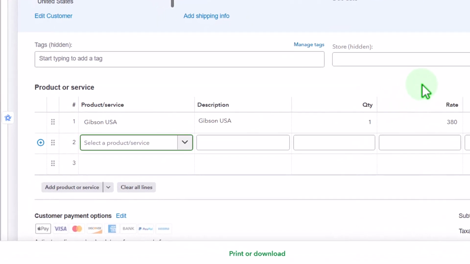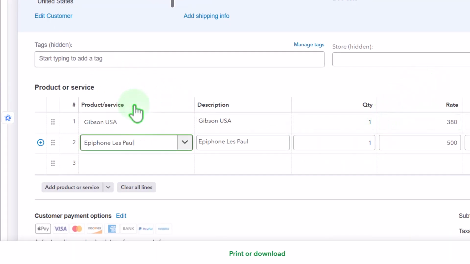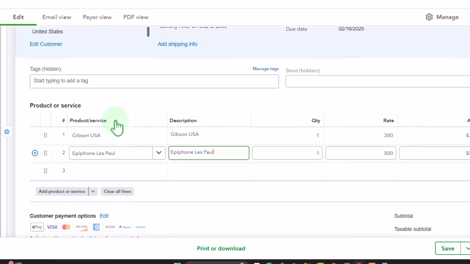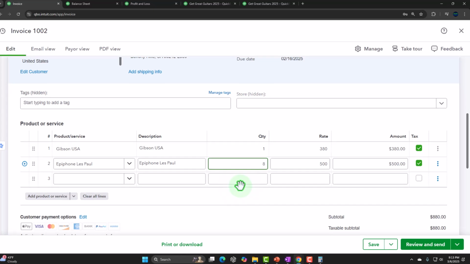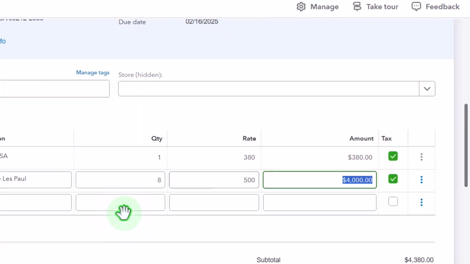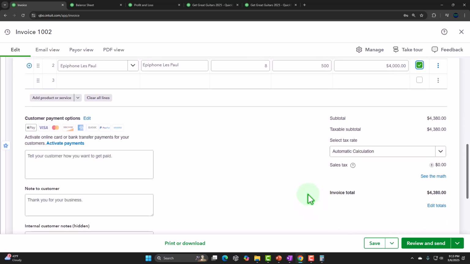And then the next one is going to be an ELP. So that's the one we sell all the time, the ELP. And we're going to say there's 66 of those. We got a lot of those. We're going to sell 8 of them. And they cost $500, so that comes out to $4,000 total. So now we have a total down below of the $4,380.